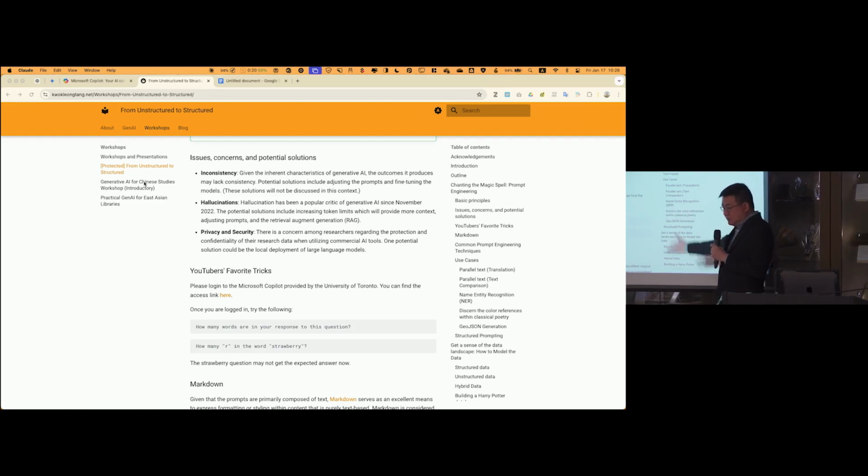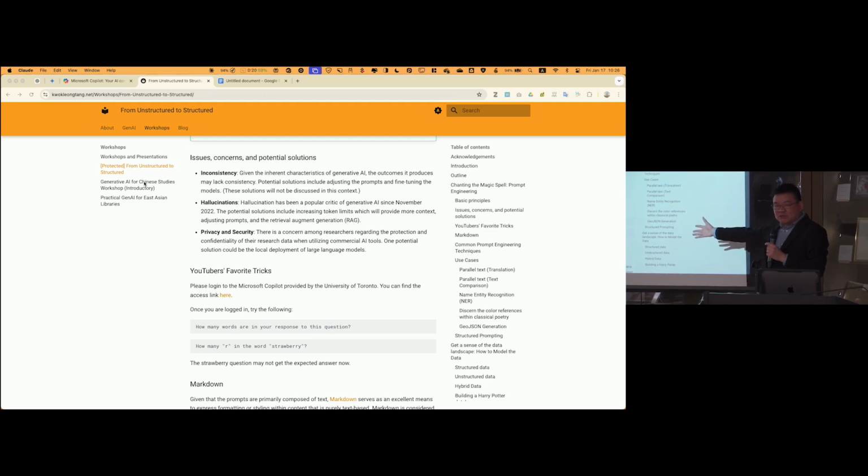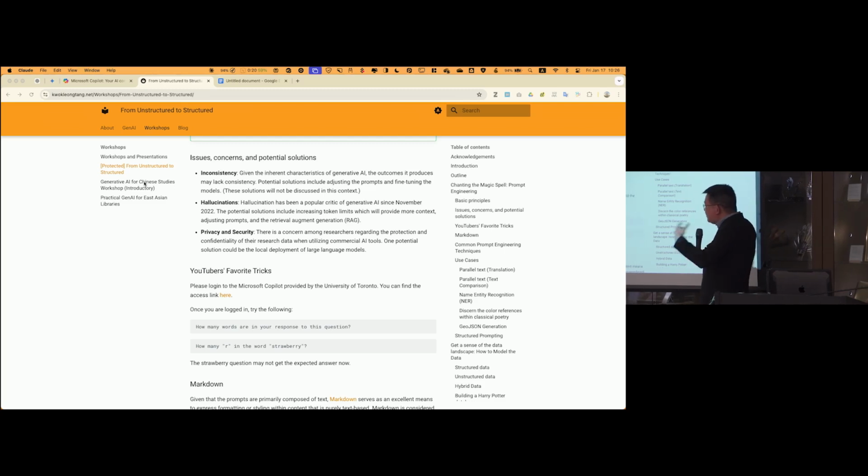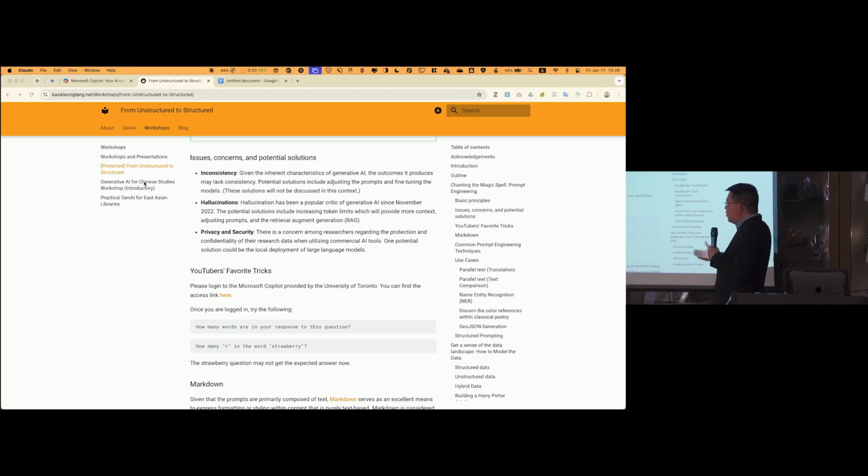But at this moment, I would say that most of us still love to use the big models because they can help us, they are so convenient. But in the future, I think local deployment and small models could be a very popular trend.